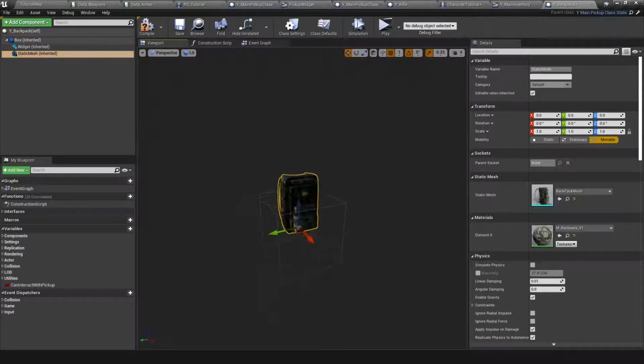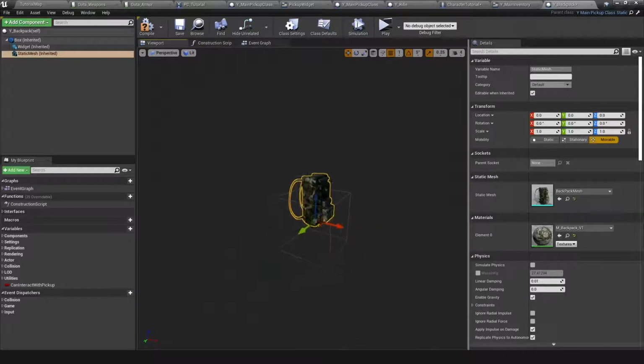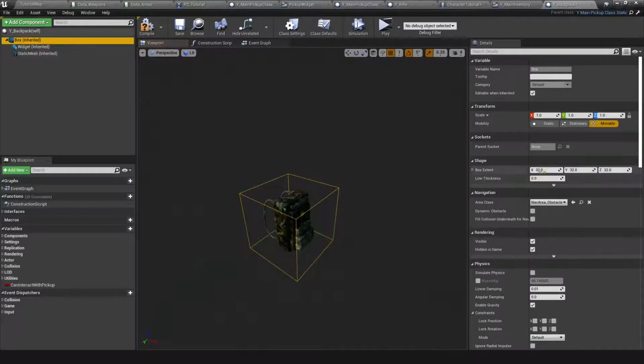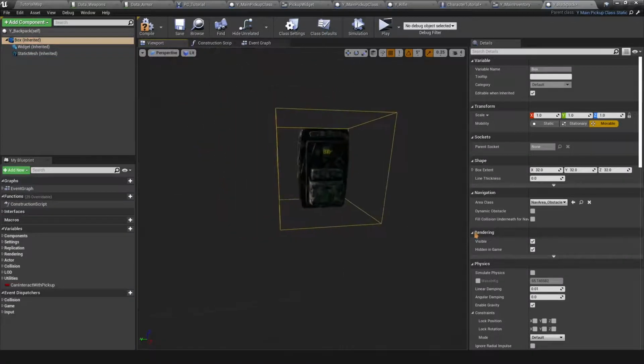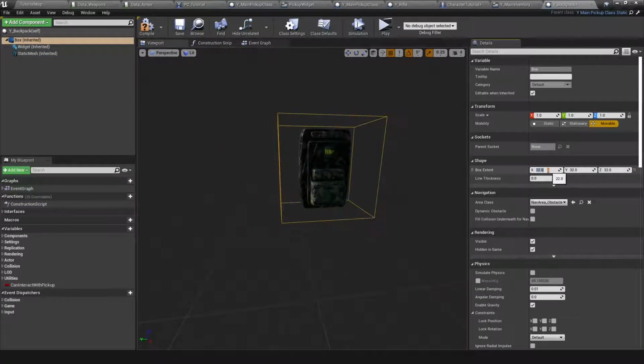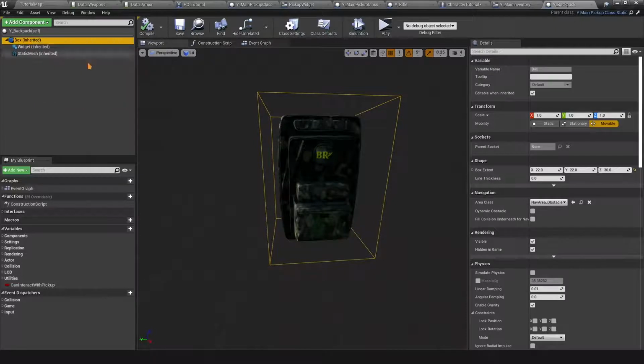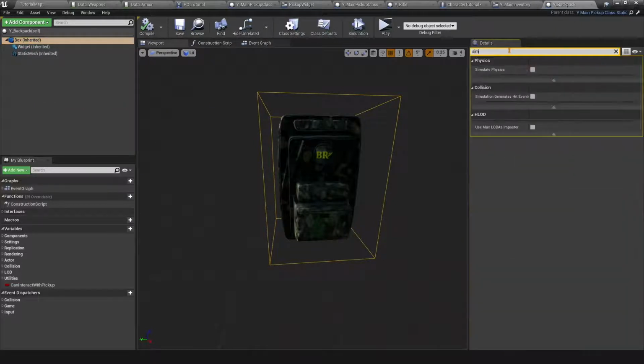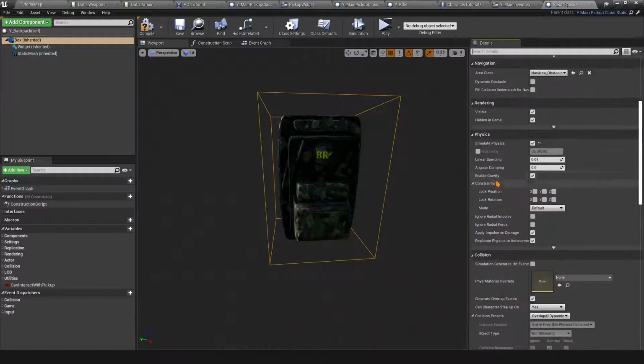So if this was a skeletal mesh, I would have created a child of the main pickup class skeletal because it has a skeletal mesh component. So I'm going to select the box extent here and try to adjust things a little bit. So maybe 22 there. So I'm going to select the box here and go to simulate physics and enable that, and then check the collision preset here.